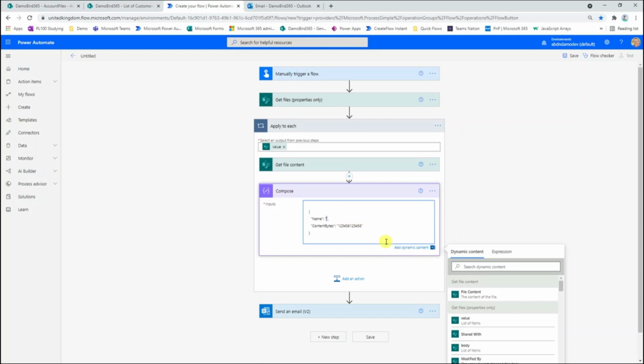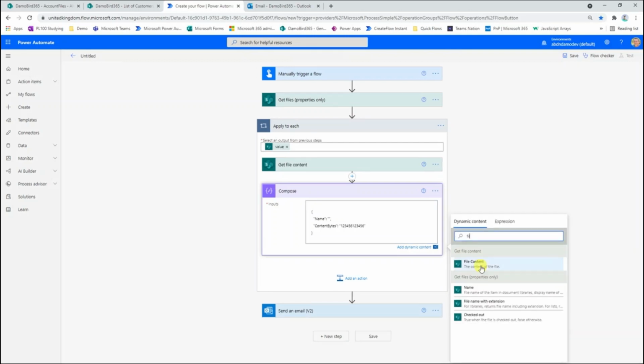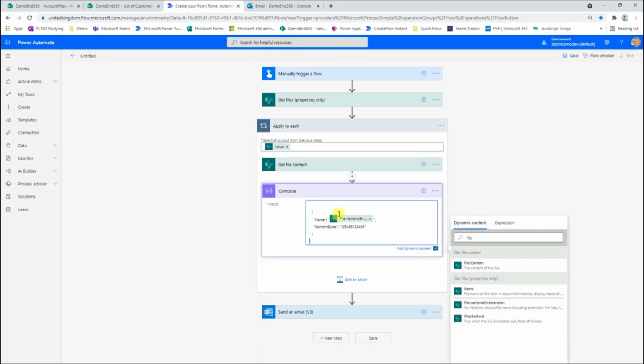So I'm going to remove the file name that I've created, and search our dynamic content for the file name. The important thing to note here again is that you have both the name and the file name with extension. For us, we need to make sure that we have the extension, because otherwise the receiving application, whether that be Outlook or another client, will not know how to open that file if there's no extension. So we'll go ahead and pick that.